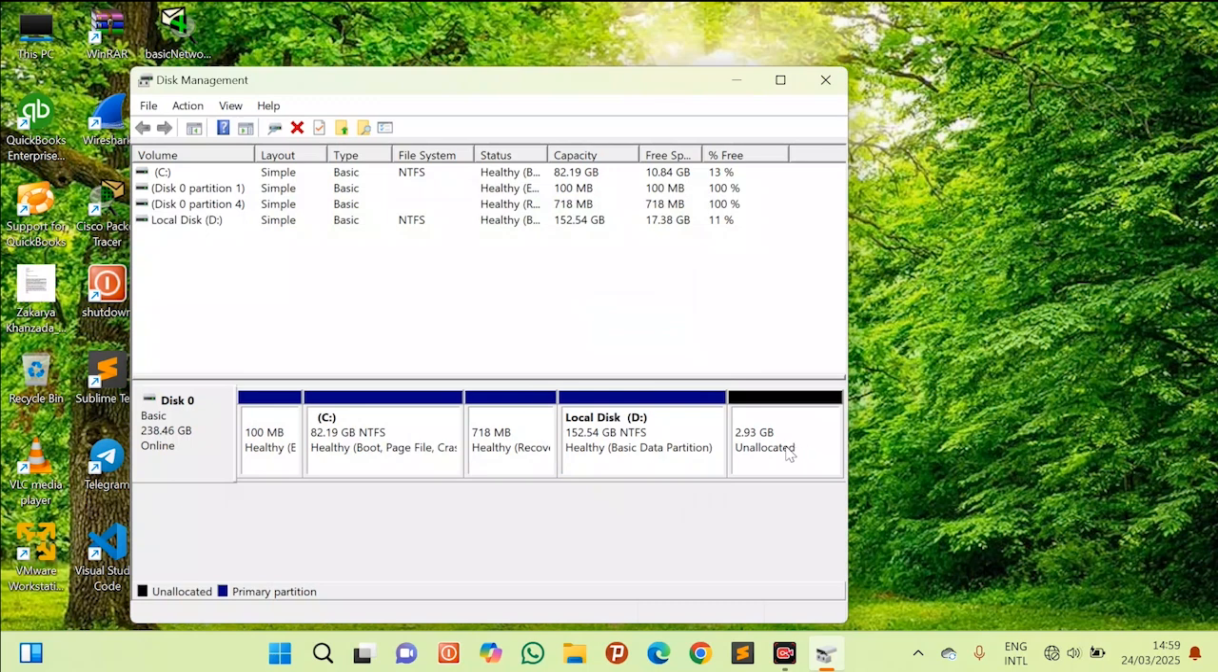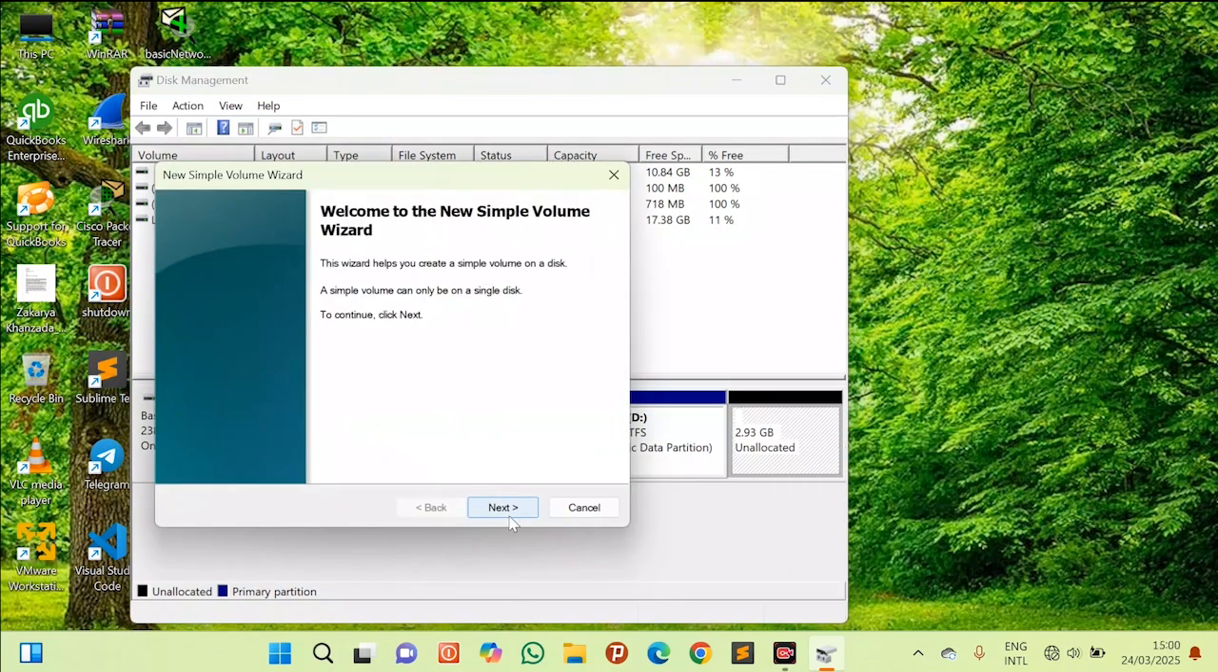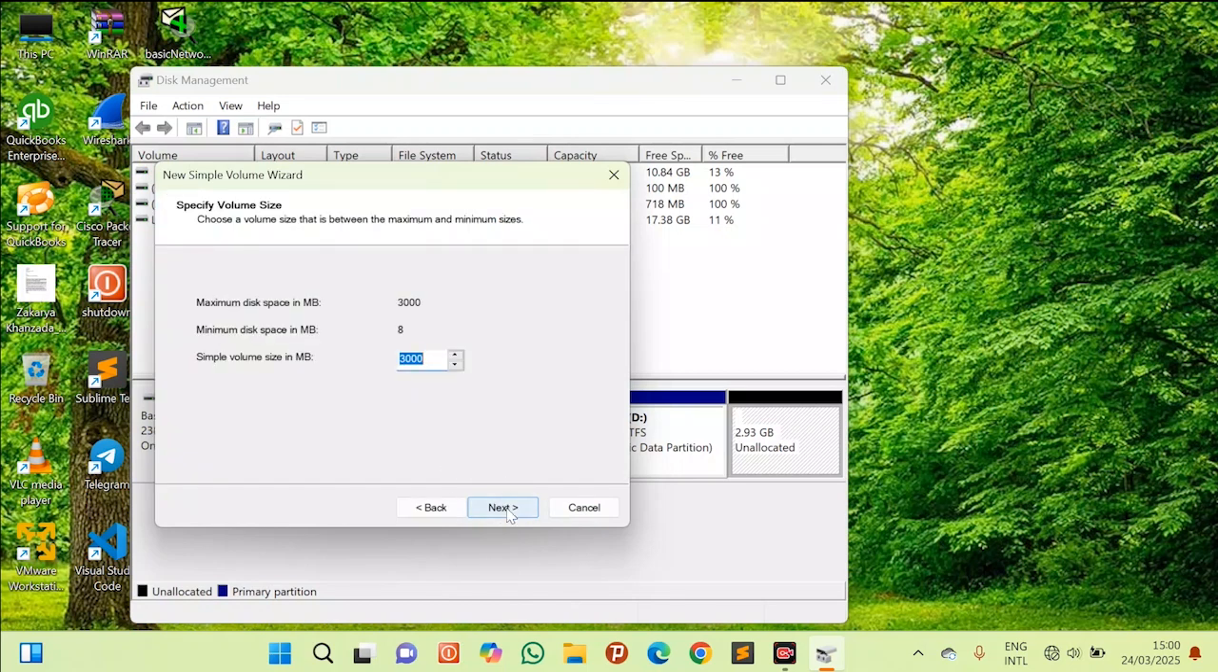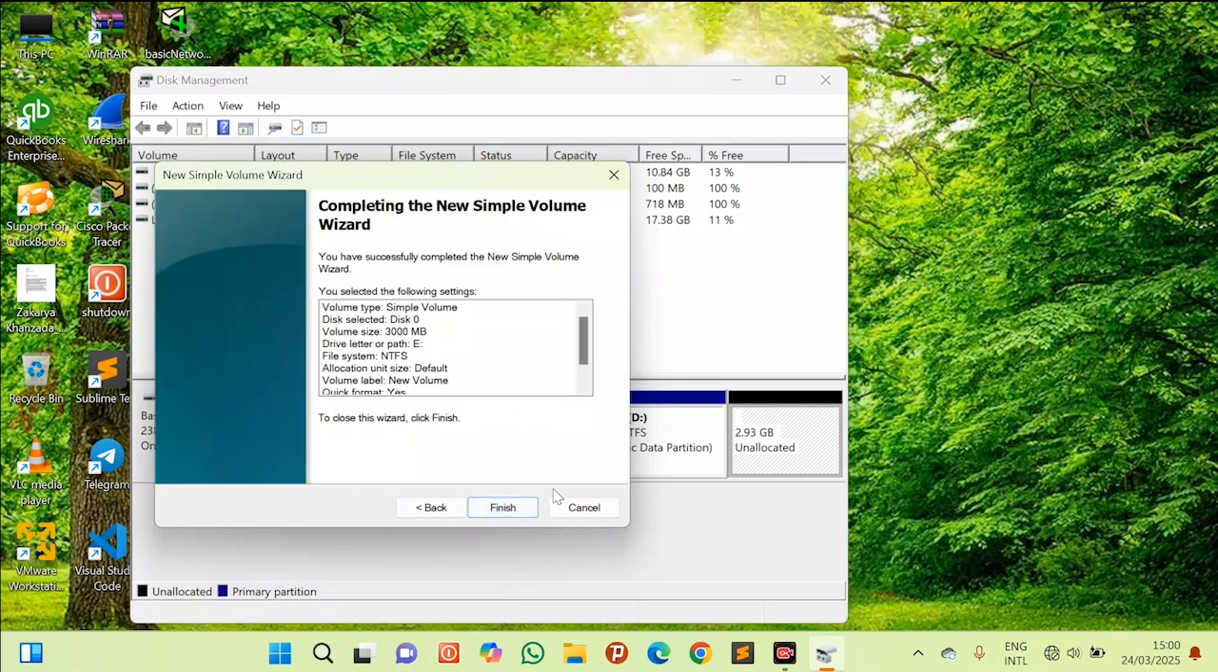See, here we have shrunk, or partitioned, our disk D. 2.93 GB is allocated. Still it is not usable because you can see here the color is black. So to make it usable, we have to right click on it, then click New Simple Volume, then click Next, click Next again. So this will be the name of our disk. Also you can change the name from here, we can choose any letter from here, but I think this letter is good. Then click Next, Finish.